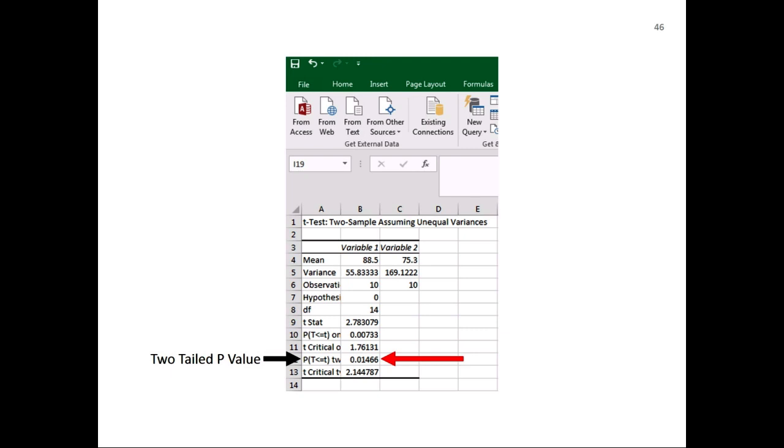So let's go ahead and look at what the results tell us. The results tell us that our p is 0.015. So based on that, can you say that our results are statistically significant? And obviously you can. So were our results statistically significant?